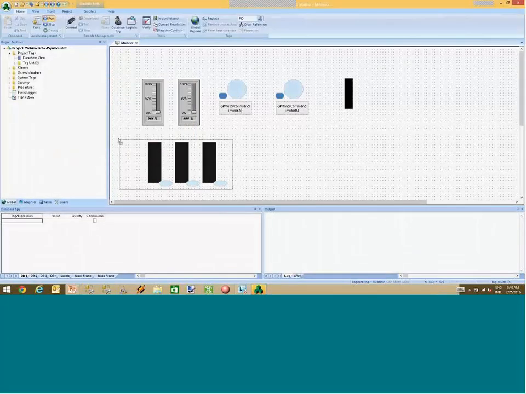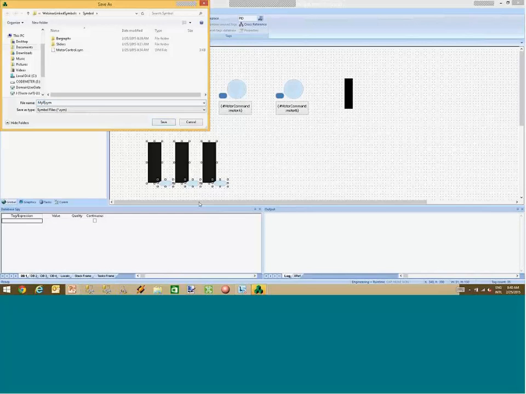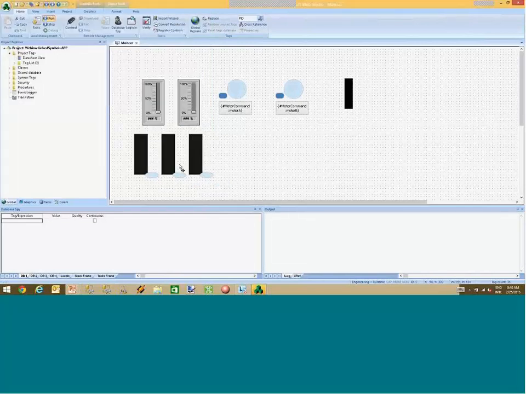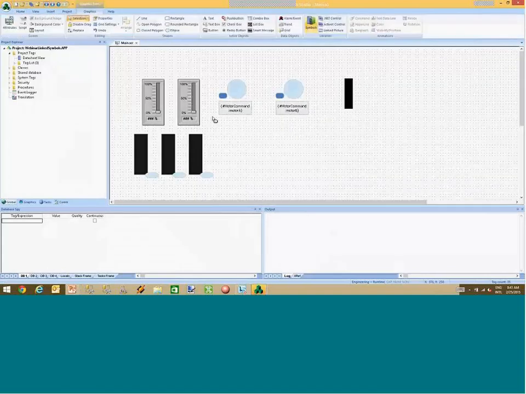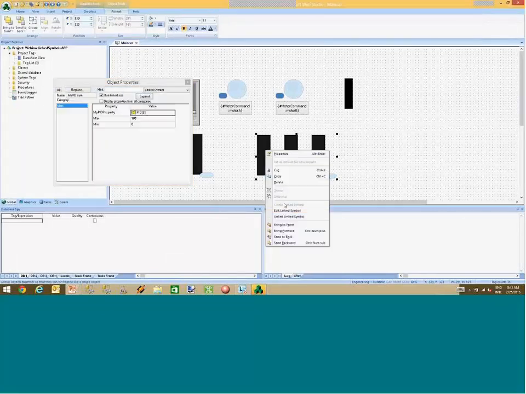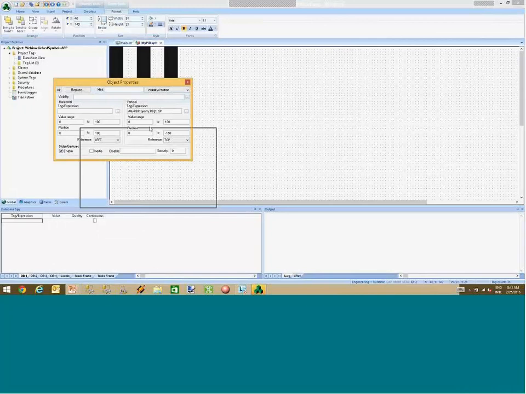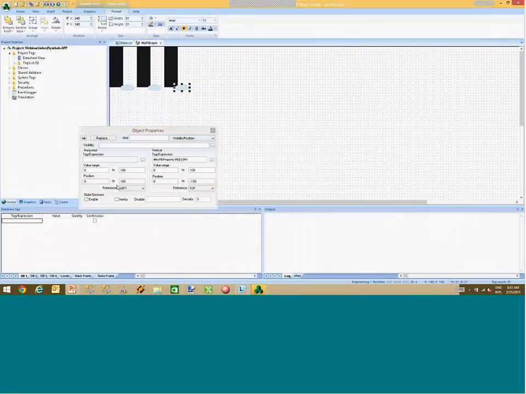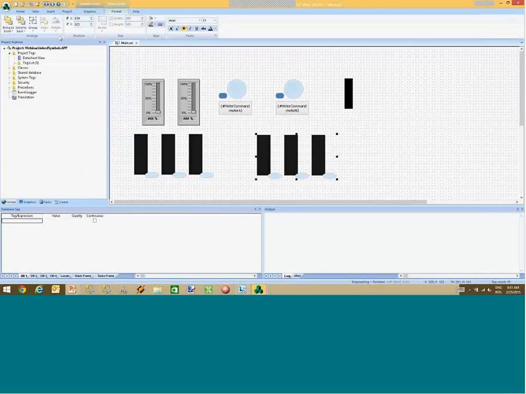So to create the linked symbol, I can just select those objects, right click, create linked symbol, give a name to the linked symbol, like my PID, and now I have here my PID index 1. If I come here to symbols and go to my project symbols, I have my PID, and click here and change either the main tag name or the array position, let's say to 2. And by the way, I just realized I did something wrong here. I forgot to enable the slider. So I can enable the slider in the symbol once. And by doing that, all instances of the symbol are updated.